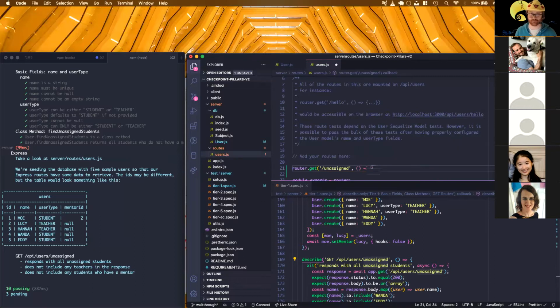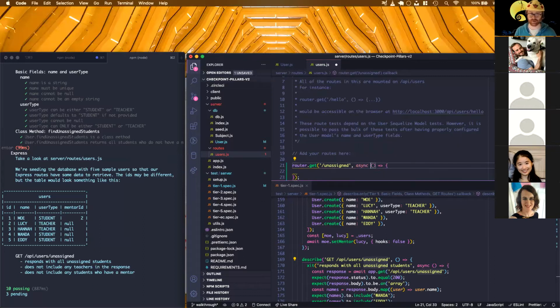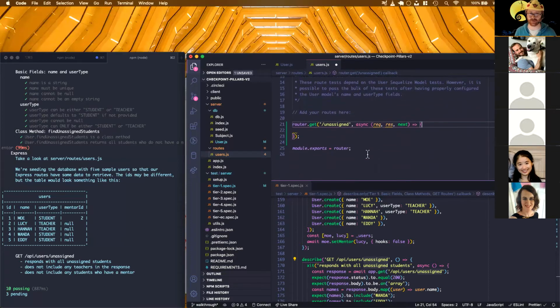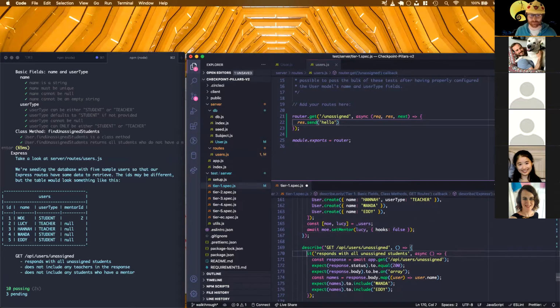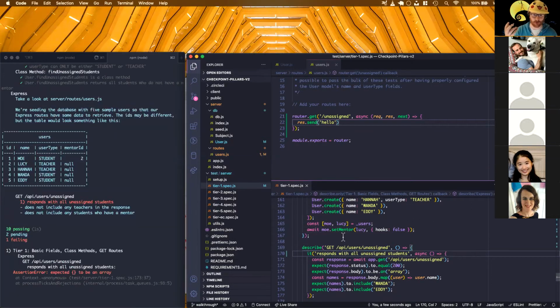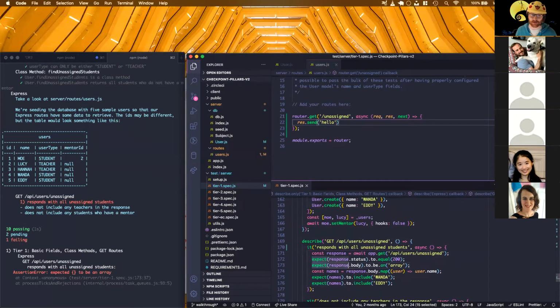I'm going to make a function. And I'm guessing this is going to need to be an async function. So I'm just going to anticipate my needs and make it async with req, res, and next. And just to be silly, I'll say res.send hello. This isn't done yet, but I'd like to see what the error message is. Oh, I should unpend the test, shouldn't I? So it's expecting to return all unassigned students, but instead it says here expected empty object to be an array. That's on line 173. So if I look at line 173, here it's expecting the response body to be an array, but it's not an array.